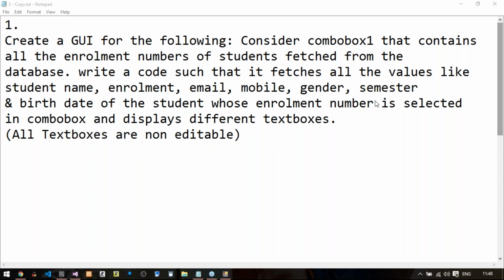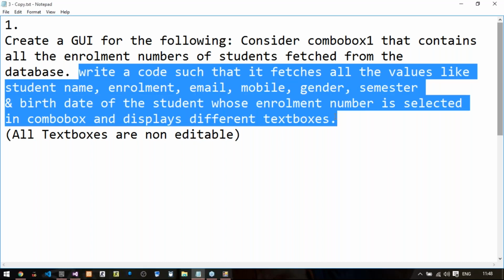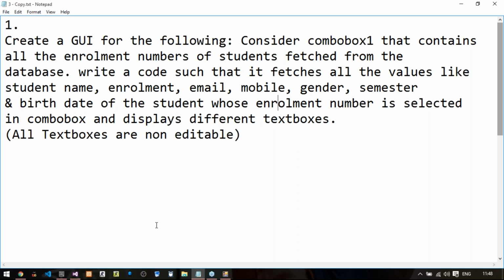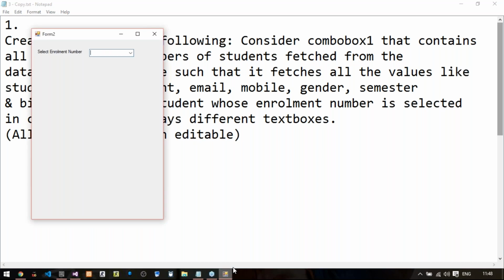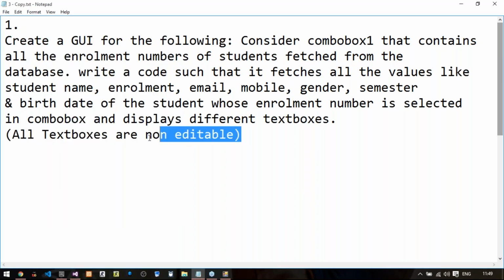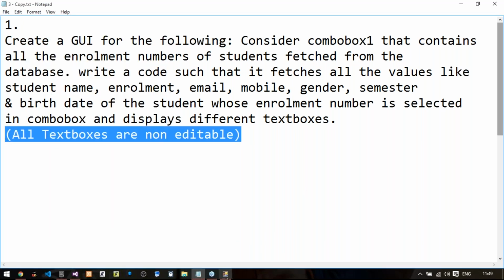The next part is we need to fetch all the details from the database of the enrollment number which is being selected in this particular combo box. Let us say if I select 12434, I should fetch all the details of this particular enrollment number and display it in this form in a text box. And the text box must be non-editable. So let us first create the GUI for the same.